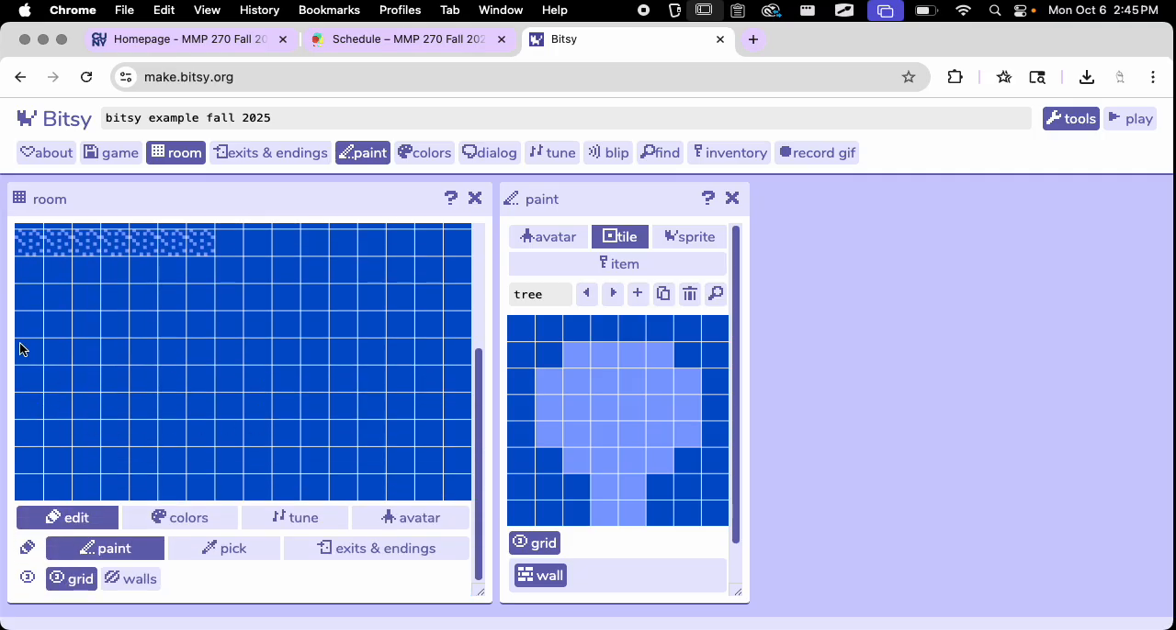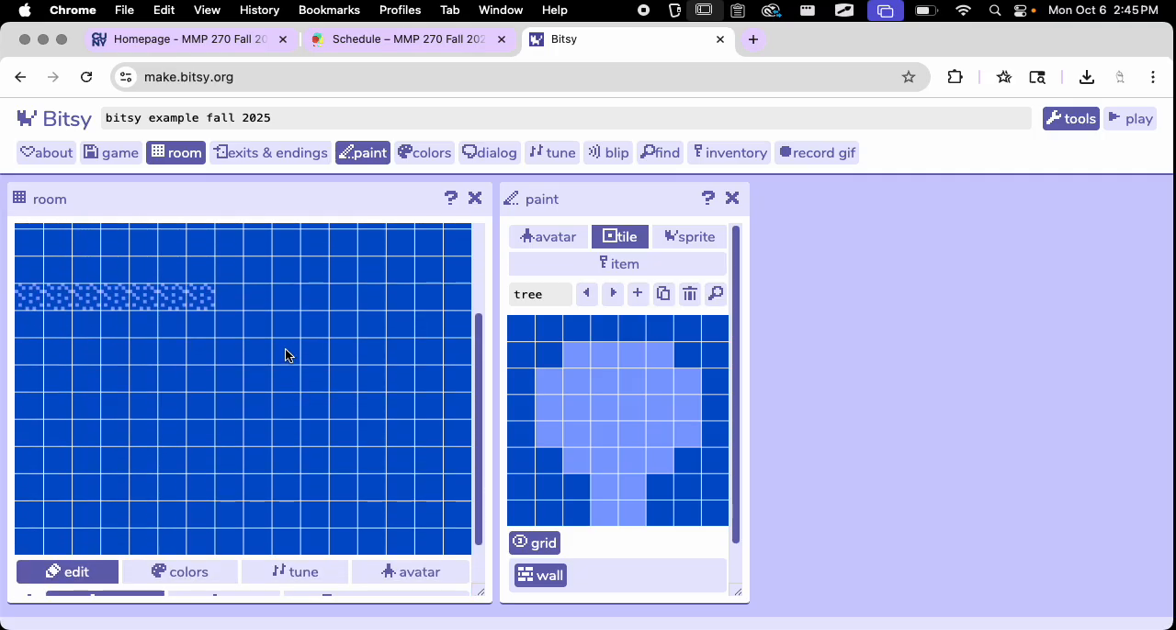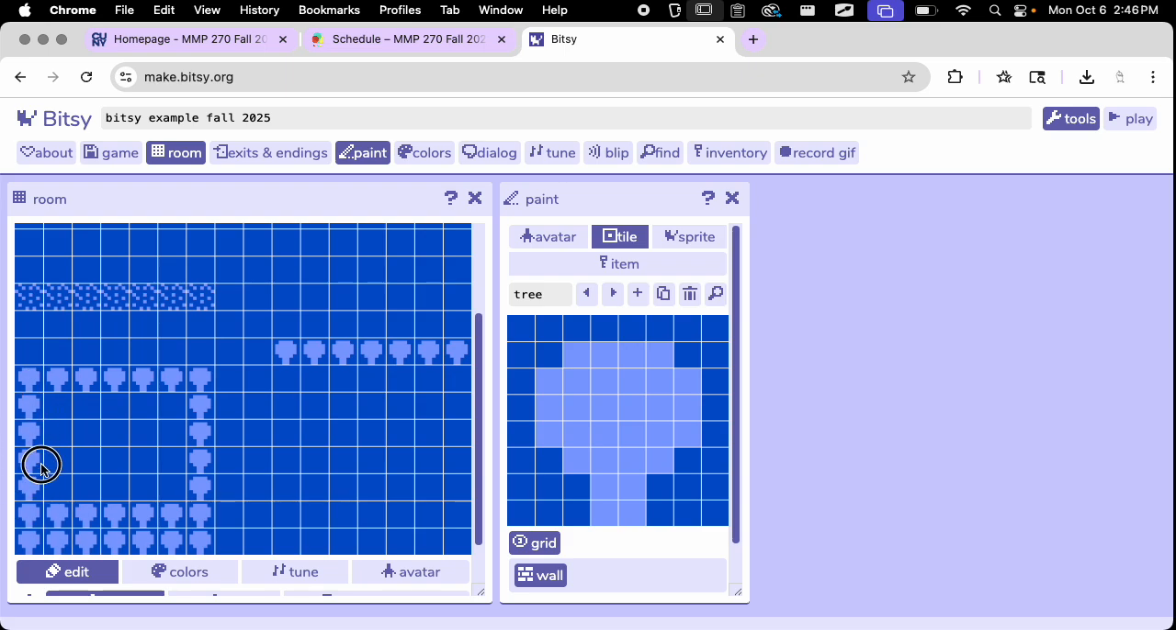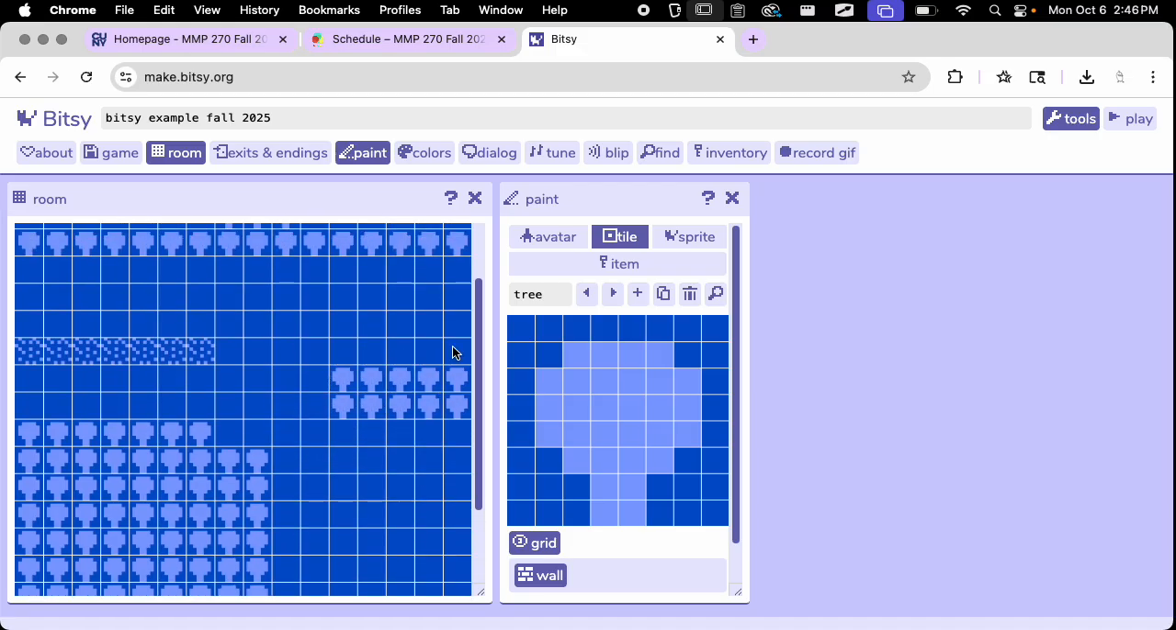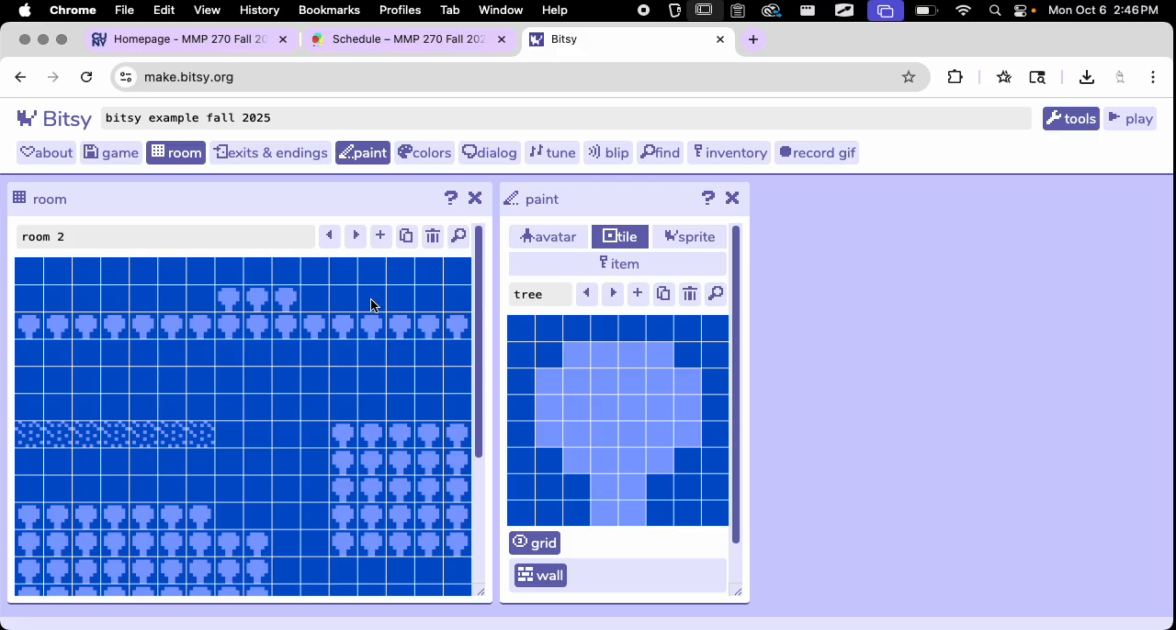And maybe I'll give the player a couple different directions to go. So I'll put some trees here and then make a little path through here, something like that. So we want to give them enough room to get down there. Okay. So I'll start to add stuff to the scene. So now we can connect these two rooms.